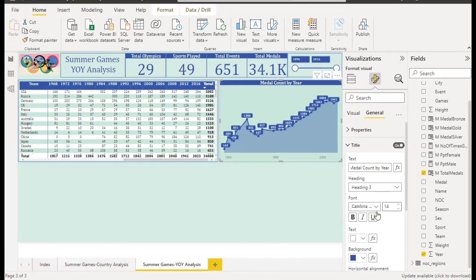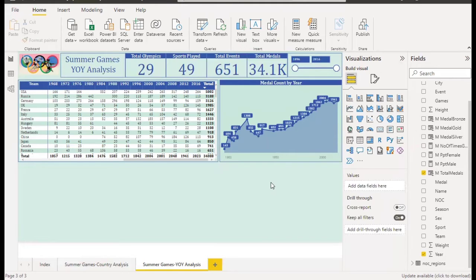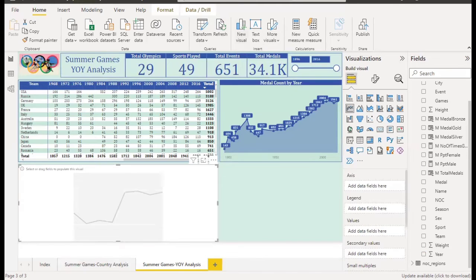So here we are, good. 14, that is fine. Now the next graph which we are going to focus on is here. At the bottom we will be having a line chart. In the line chart we will be showing the count of teams, how many teams have participated over the years.